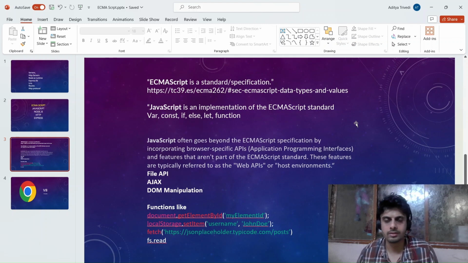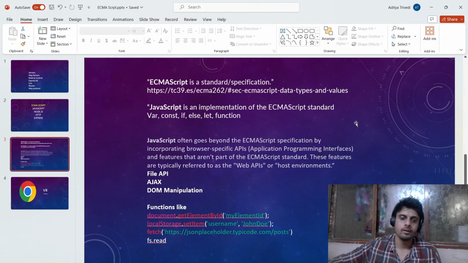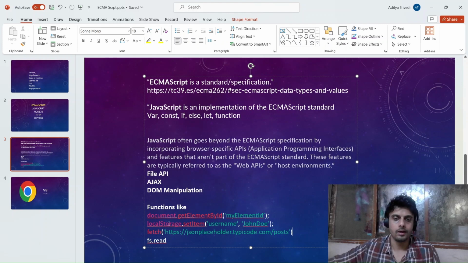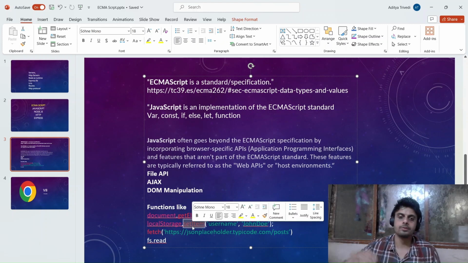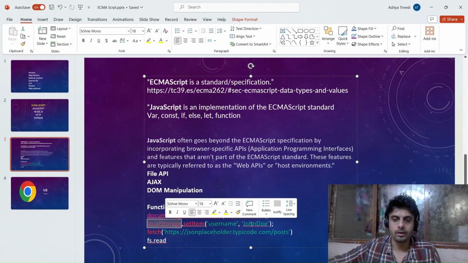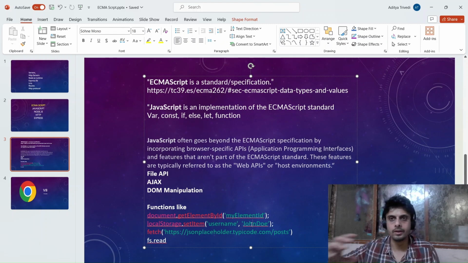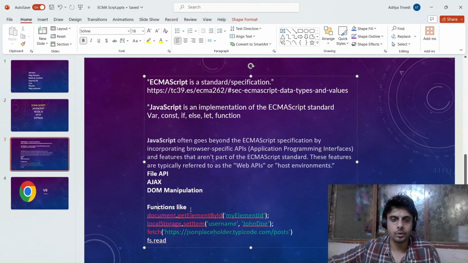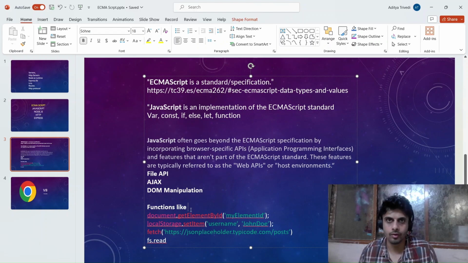Reading data from a file, which is fs.read; the fetch function, which is used to fetch data from a particular URL; localStorage.setItem, which helps you set the local storage with any cookie which you will need to authenticate your routes; and document.getElementById, which is generally used for DOM manipulation. So these are the commonly used web APIs. I hope the concept of web APIs is clear to you so far.